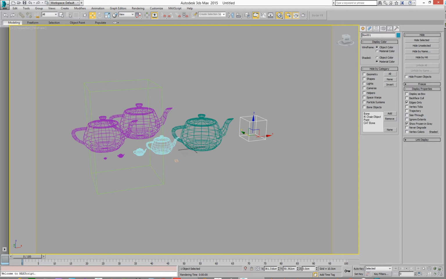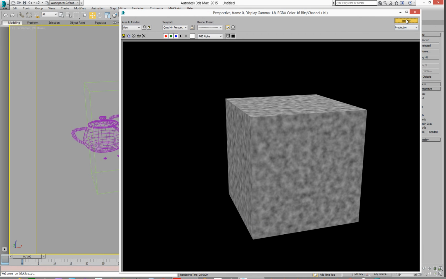Can't press F9. I keep wanting to press F9, but if I do that, my screen recording will stop. We don't want to do that.